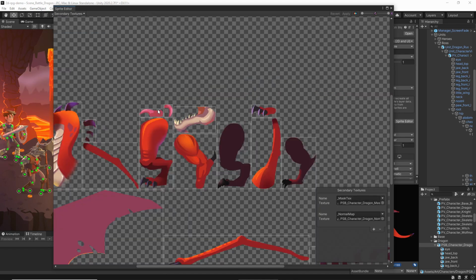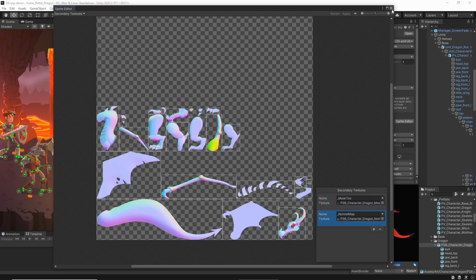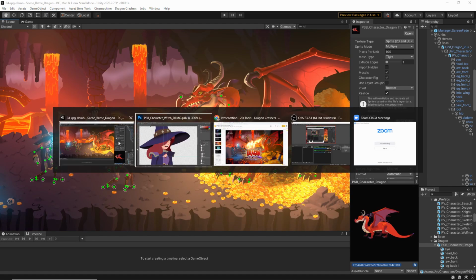Obviously, I can then also show you the dragon's mask maps, normal textures, and things like this. So yeah, that's pretty much the end of my demo. I'm now going to switch back to my slides.